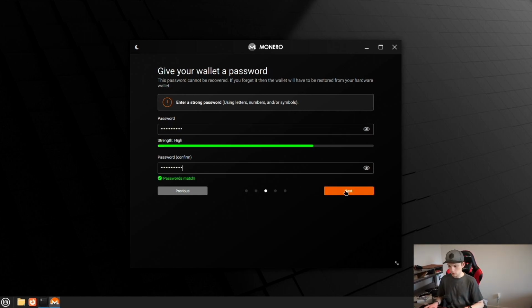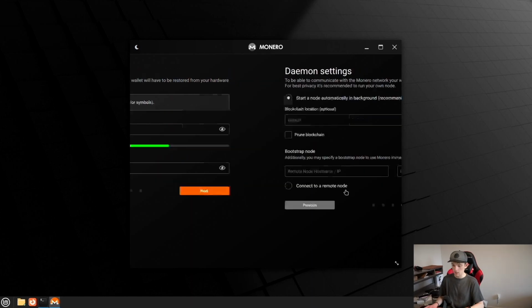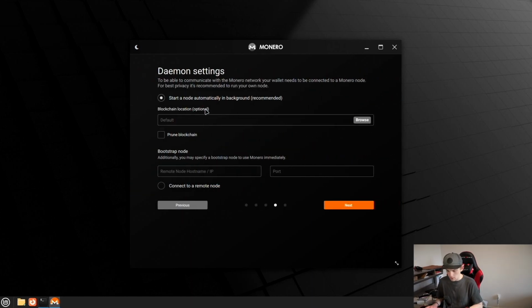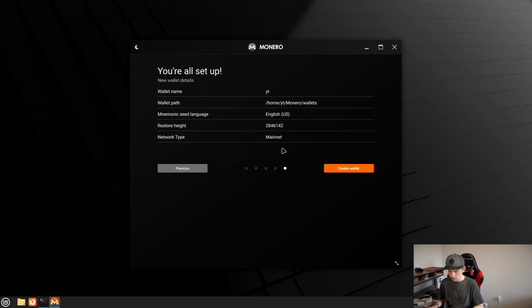All right, so now that our password is selected, you can go ahead and hit next. And then here, it's going to ask if you want to prune the blockchain or if you want to do the full thing or connect to a remote node. So I'm just going to leave this as is, and I'm going to go ahead and hit next. Then I'm just going to hit create wallet.